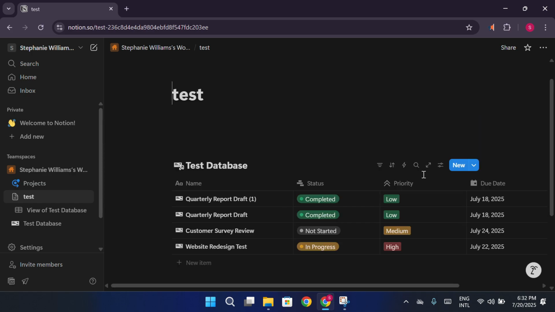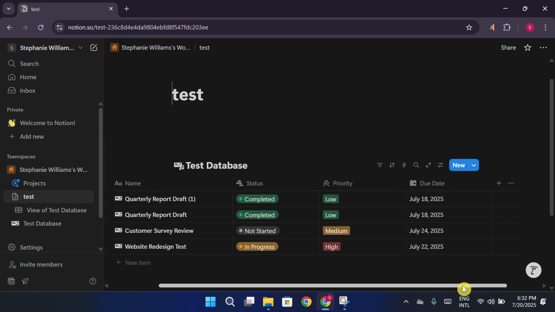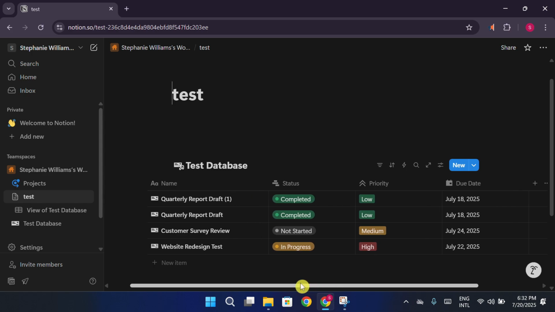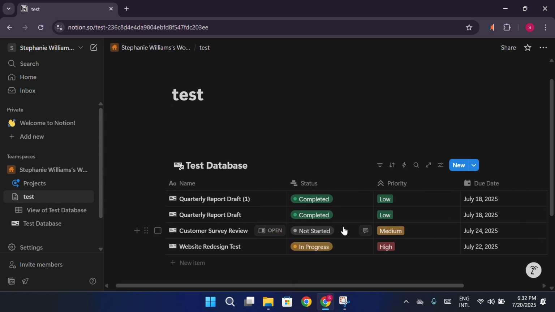This isn't just a static snapshot. You can filter, sort, and customize the view just like you would in the original database. That means you can have multiple views of the same data across different pages without duplicating anything. Super useful if you're managing things like tasks, content calendars, or any type of project that has multiple moving parts.